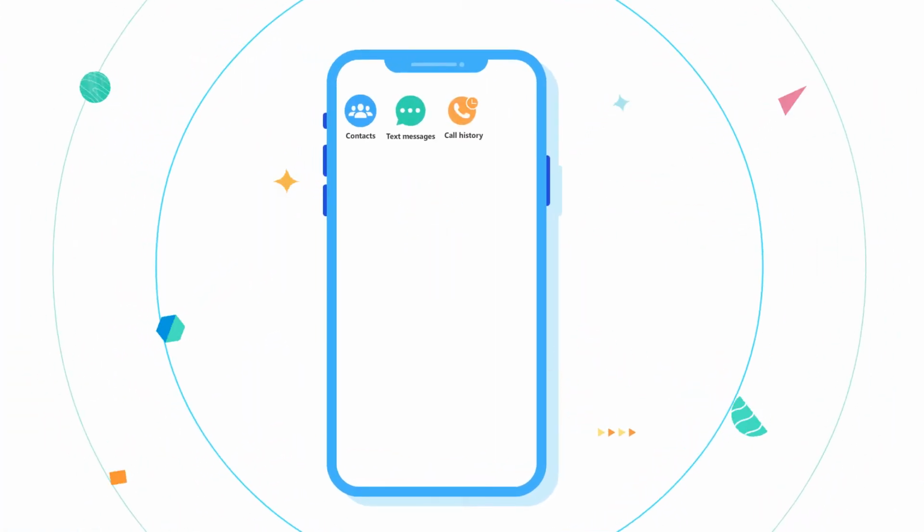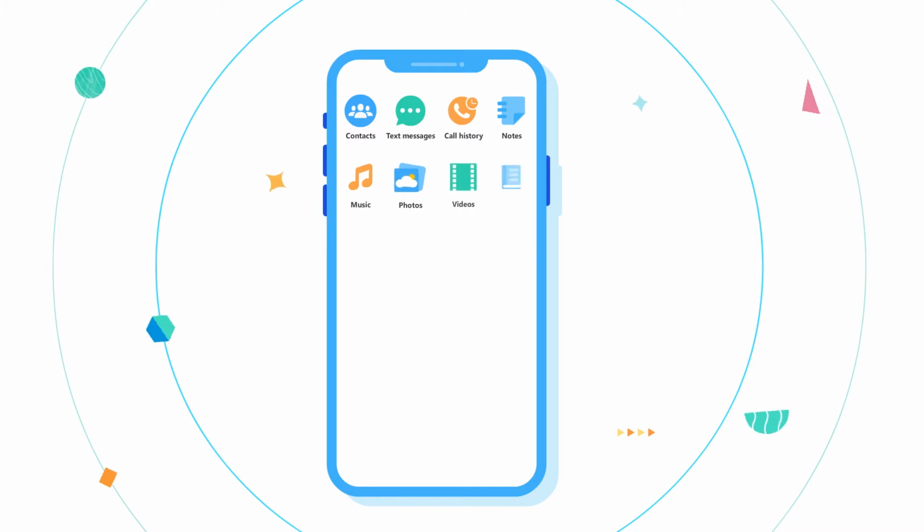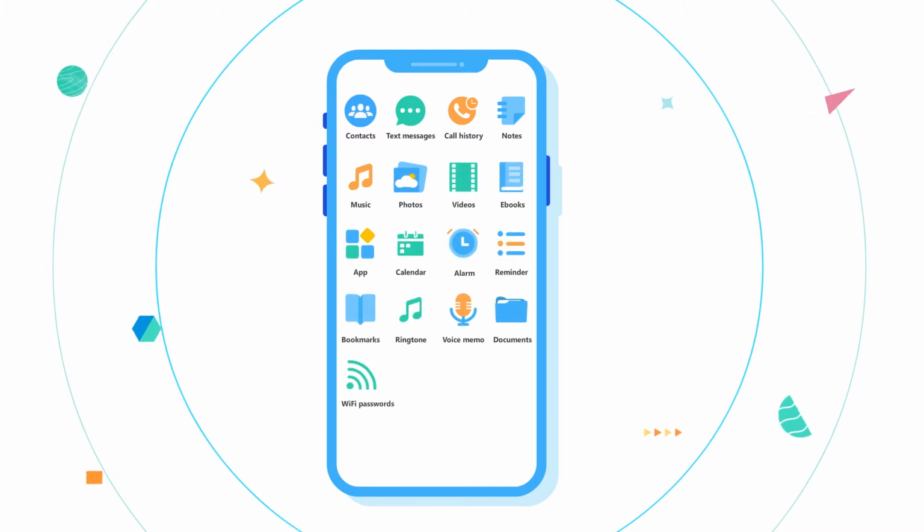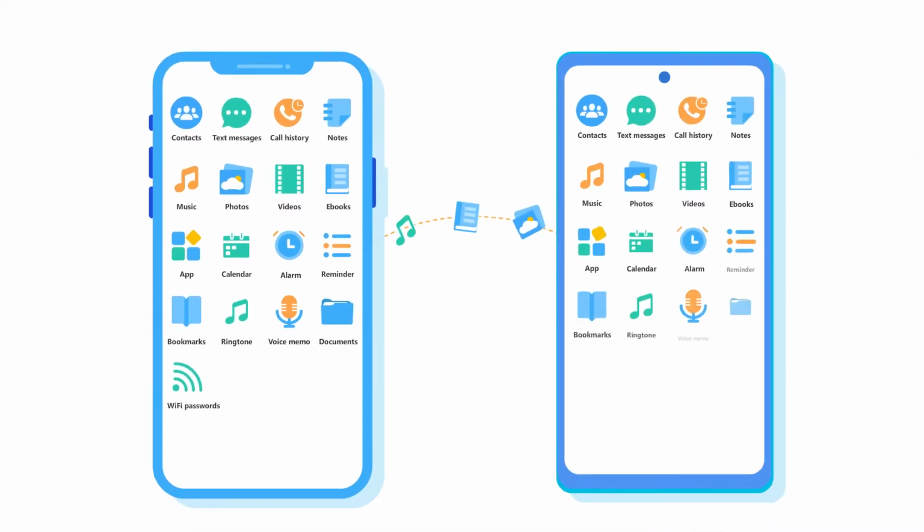Data you cannot afford to lose. Data that enriches your life. Data that can keep you on track. And even data you might forget. All will be successfully transferred within this app.